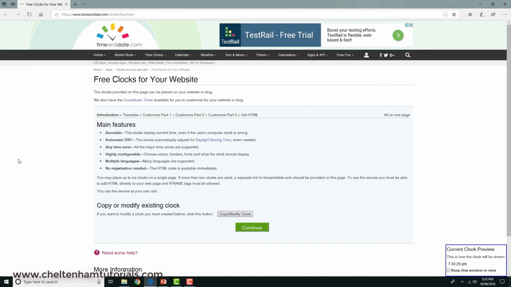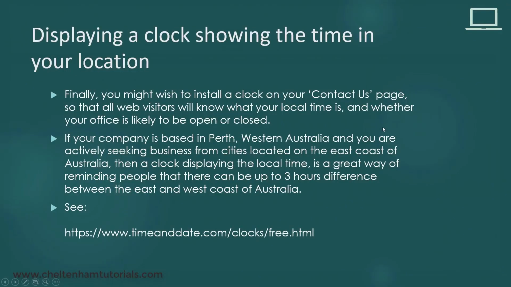So there is a well-known website, it's just called timeanddate.com, and from there you can go and set up a little clock. It can be analog or digital. It can be 24-hour or 12-hour clock, depends what you want. You don't need to register, you just simply click here, continue through the instructions, and they'll give you the code. And as I say, you just display that on your contact us page or something like that.